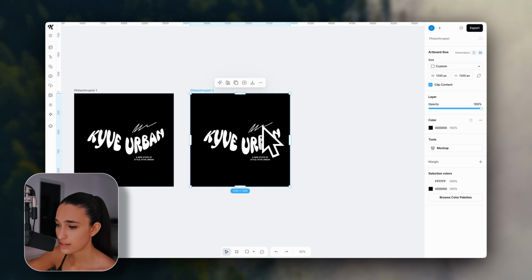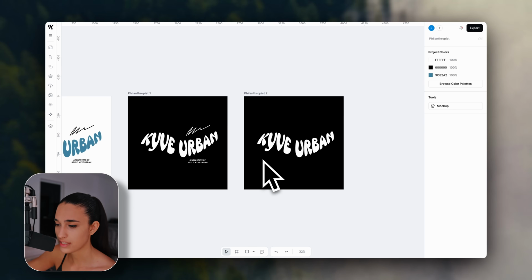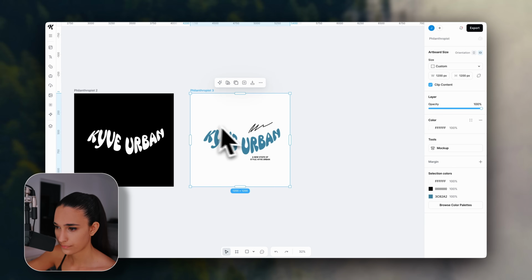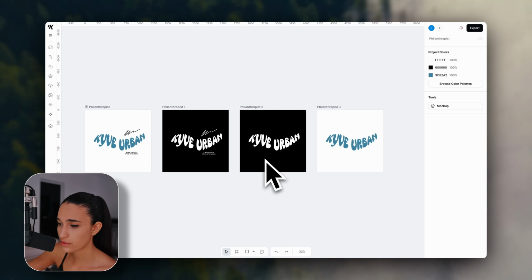But what I'm going to do is duplicate the artboard once again. And I'm going to delete this icon over here. So I just want to have a version that's simple like this. I'm going to do the same thing for the black one. So if we ever need this logo on a black background, we also have a white version. Okay, so here we have 4 different versions of our logo.